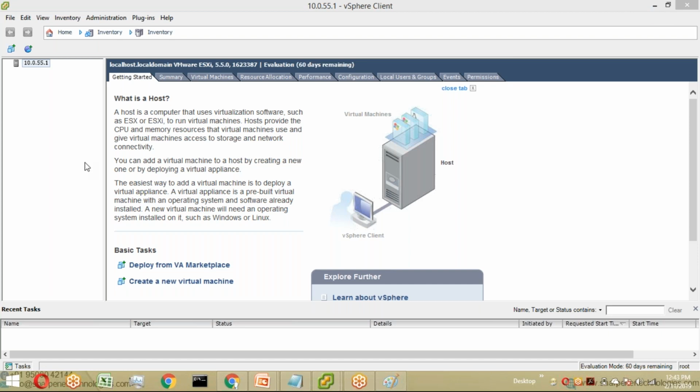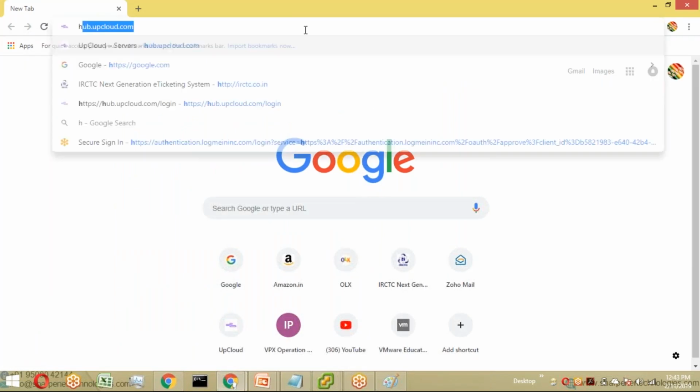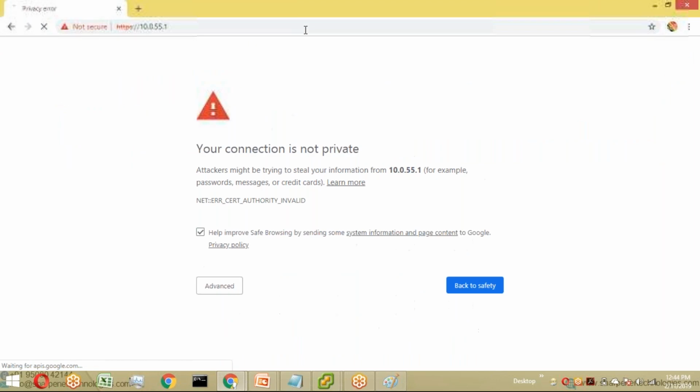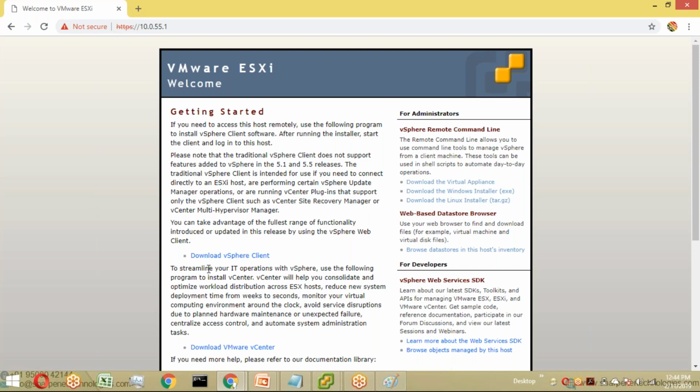Now, what happens if I try the same browser for this particular box, that is, for this version? I will not get that. It will prompt me to go and install the ESXi. I'm giving https://10.0.55.1. It says the page is secure. Of course, I know that. Go ahead and process. When I say process, it says that I have to download the vSphere client to manage.